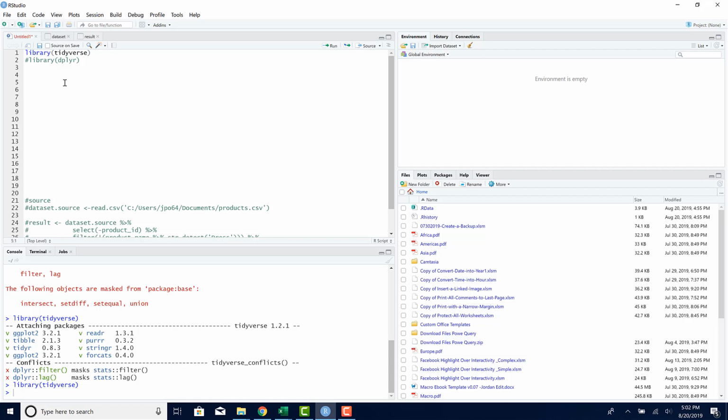So let's say I want to read in that CSV. I'm going to call this source. Let's think, if you know some M code, let's think about some M code words, all right? So I'm going to do source. Instead of doing equals, I'm going to do this arrow like this. And then I'm going to do read .csv.